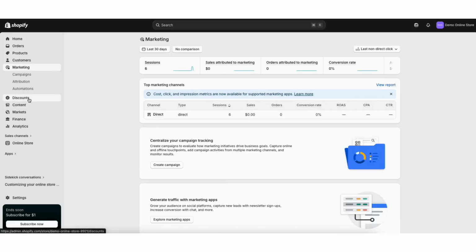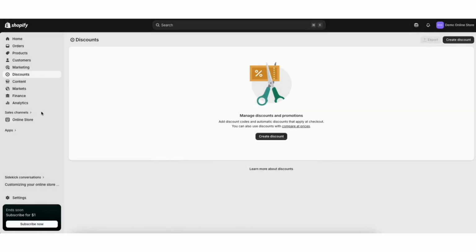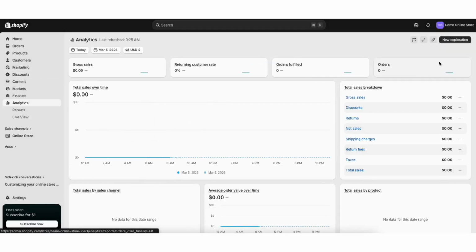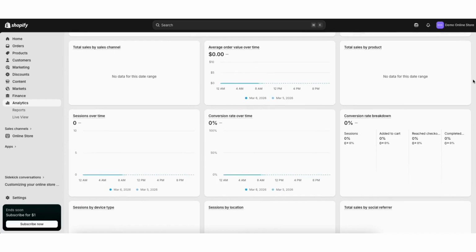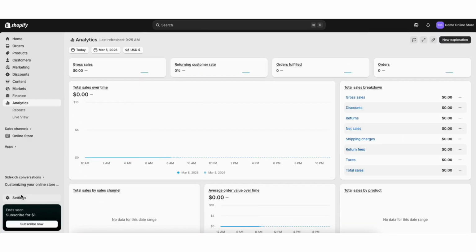Then you have discounts. Here you can create coupon codes and automatic discounts for your customers. Next is analytics. This section shows reports and insights about your store's performance, sales, and traffic. And finally, you have settings.